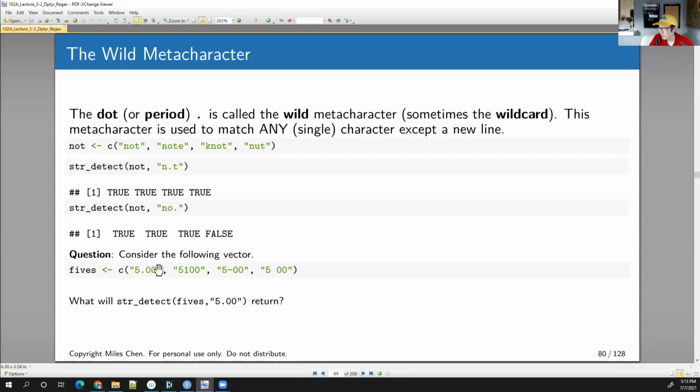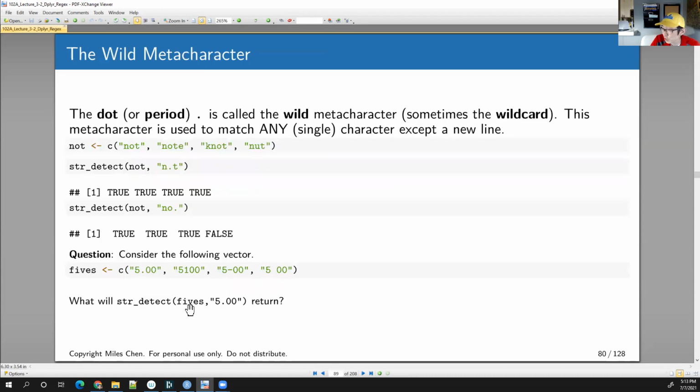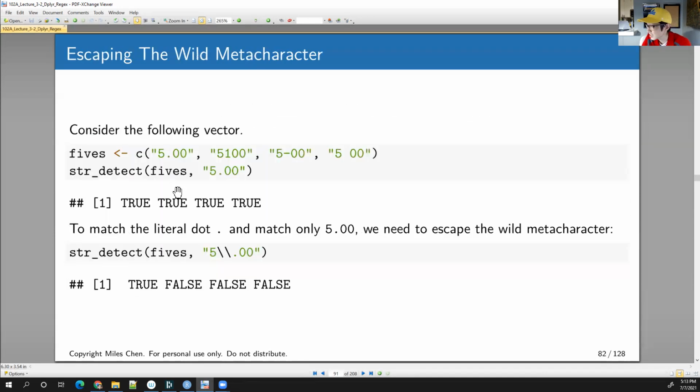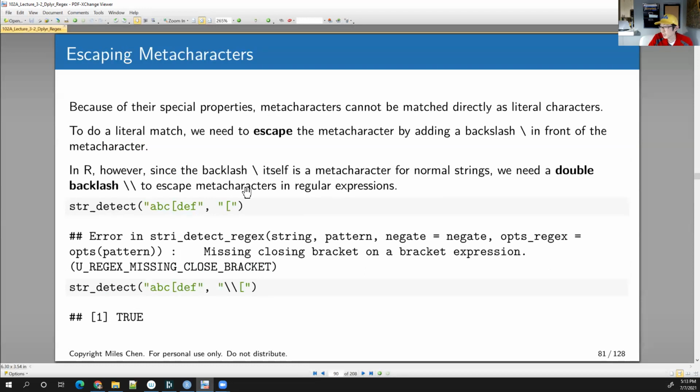All right, so here I've got 5.00, 5100, 5-00, 5 space 00. If I say detect 5.00, what will this return? Yeah, it's going to return true, true, true, true. It's going to match all of those things. So the answer is over on this slide: true, true, true, true.